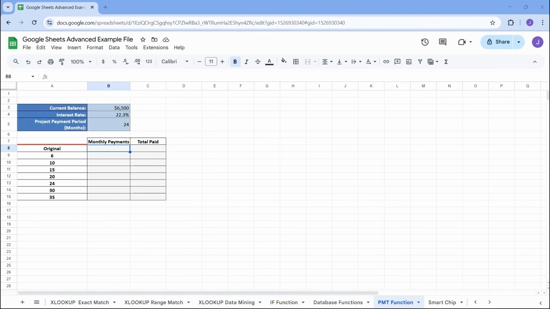Now, what's important here is you always start off with three things: your current balance, what your interest rate is that you got approved for, and then your projected pay period. So I chose 24 months. You could choose 12 or 10 or whatever you like. Now in here, I'm going to do an original, which means I want to take the original amount of months and use the PMT to see my monthly payment.